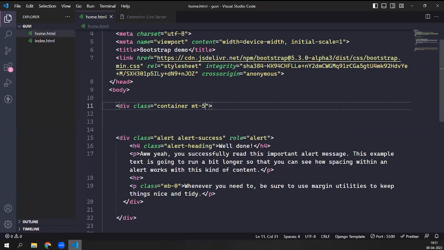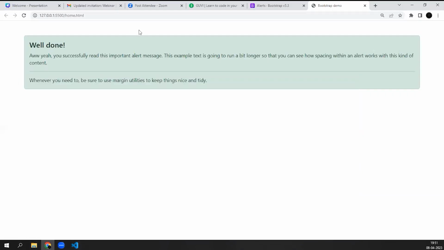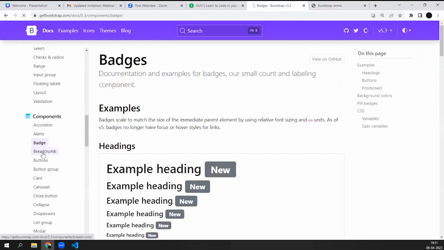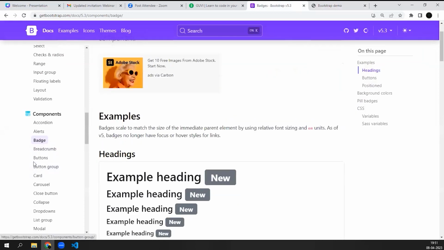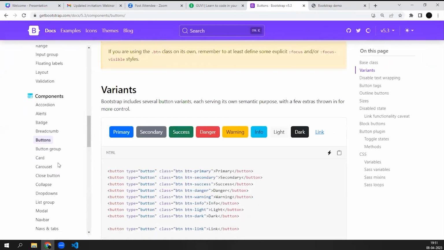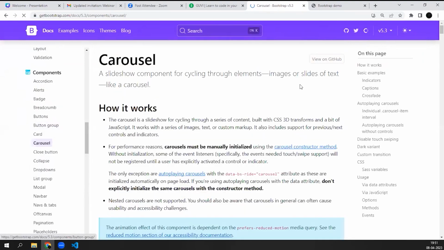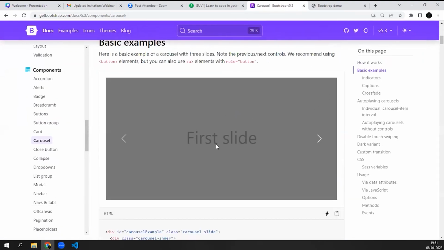That is, it's going to take the margin from the top to 5. So like this, you can integrate the Bootstrap into the website. There are a lot of things you can explore from here. You can see there are the badges, the buttons. If you want to use these buttons, you can use them. There are the carousels. A carousel is something which is going to show you images like this.